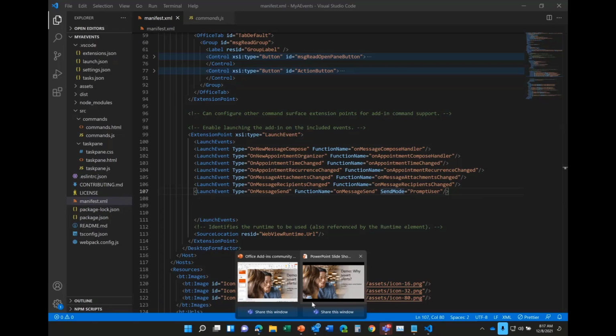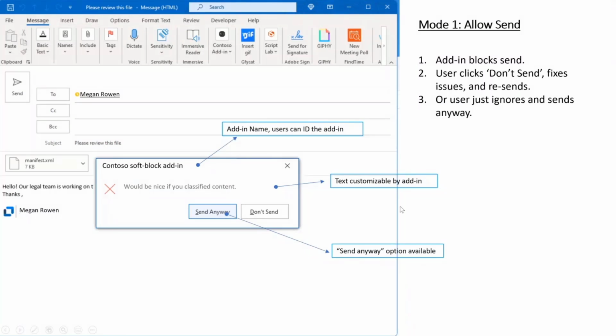If we go back to the deck, one mode of operation is to allow the send. You use this mode in case you want to provide a recommendation, like, hey, it would be nice if you added additional content, or you're checking the language of the body and you say, maybe you should rethink how you're typing this. The user can actually make the call if this is a recommendation, so I can send it anyway. So it's not a hard block.